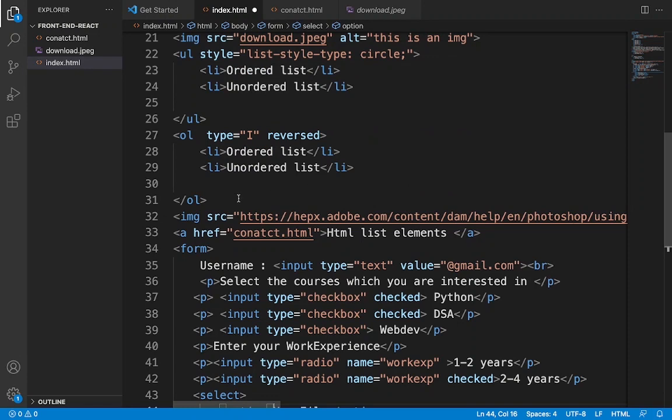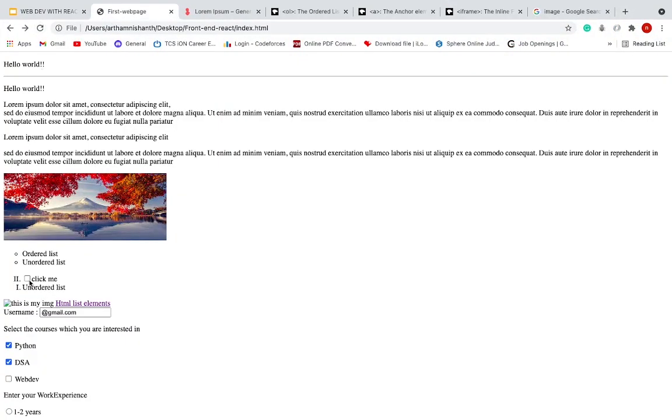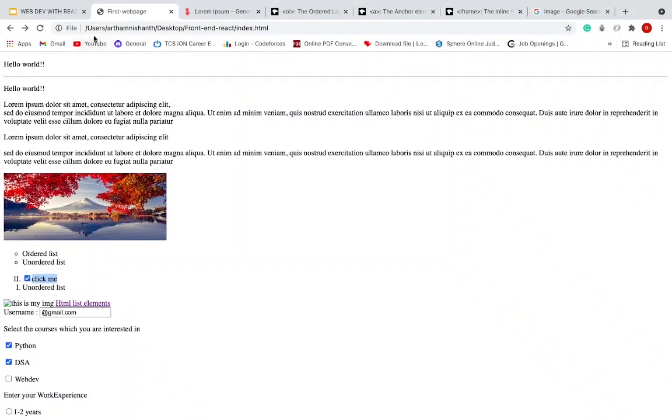Suppose inside the ordered list I want an input tag, and its type is a checkbox. You can see usually you will not find this. I'm explaining that so that you know whatever tags we have discussed can be placed inside other tags as well. That's the main thing which I wanted to explain to you.